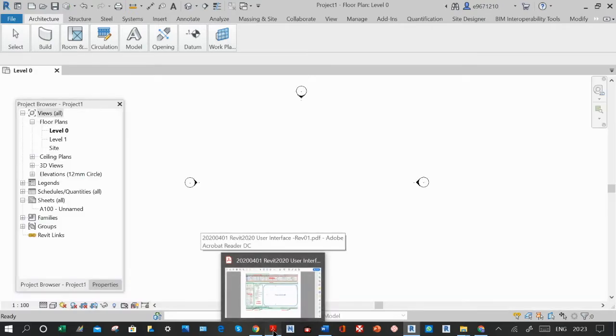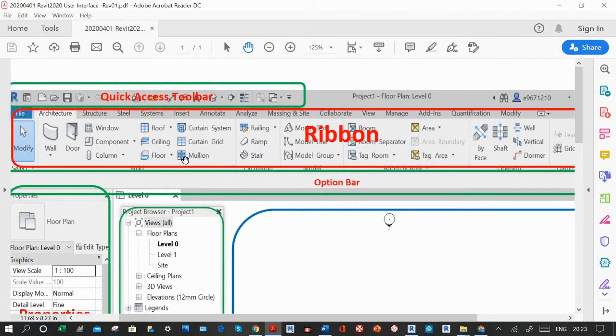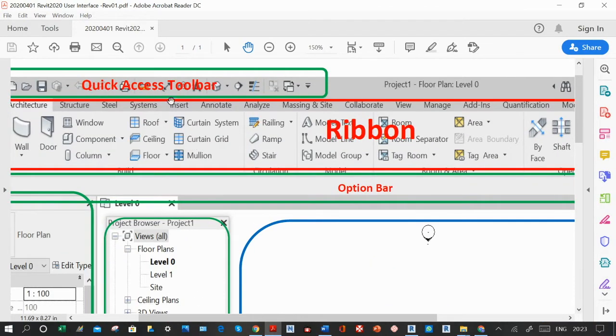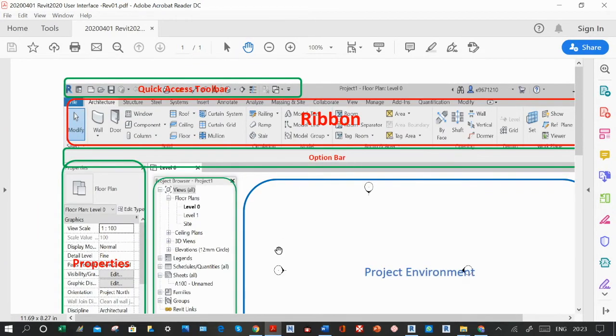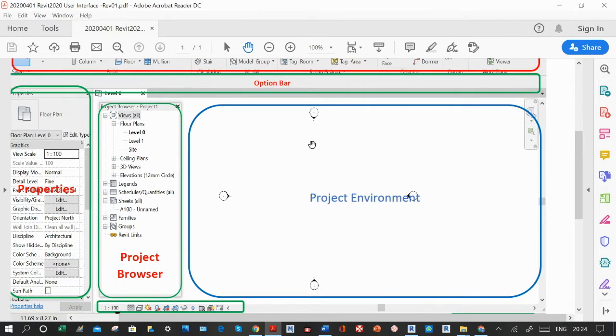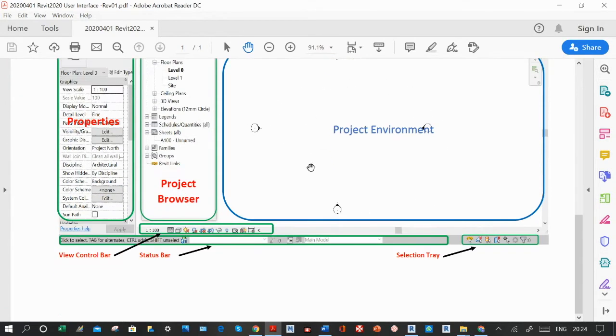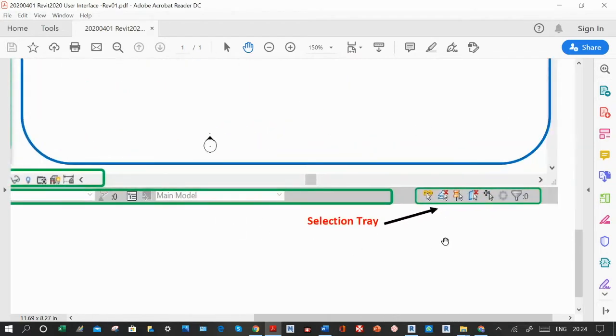By default, this user interface setting has, from the top, the Quick Access toolbar. Underneath is the Ribbon, then the Option bar, Property Palette, Project Browser, and Project Environment, where you can draw and create your 3D model. At the bottom, you have the View Control Bar, Status Bar, and Selection Tray.